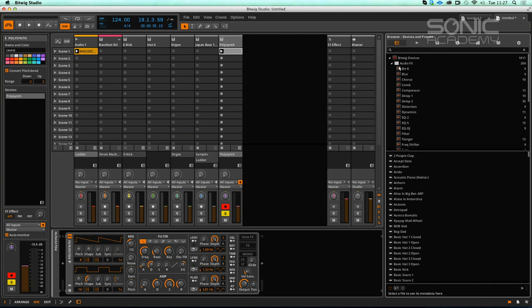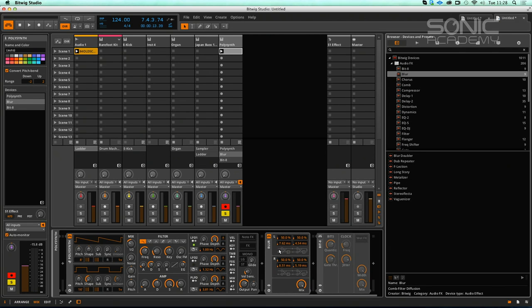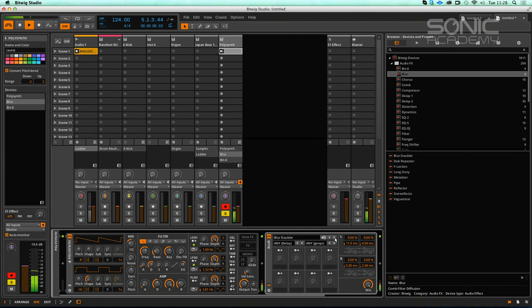So we have 8-bit, bit crusher type. Nice for crunching stuff up. We have blur, which seems to be like a stereo width type. I was listening to this yesterday and thought it was very nice, although I didn't have a mono button handy.